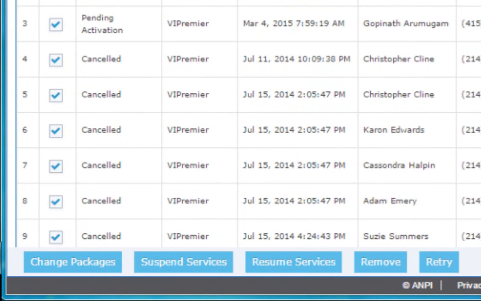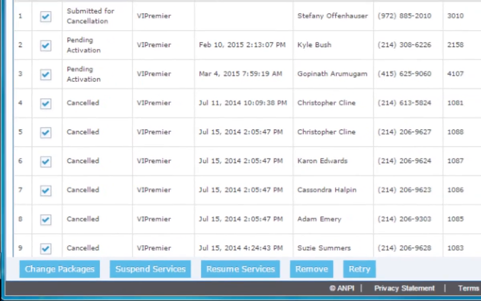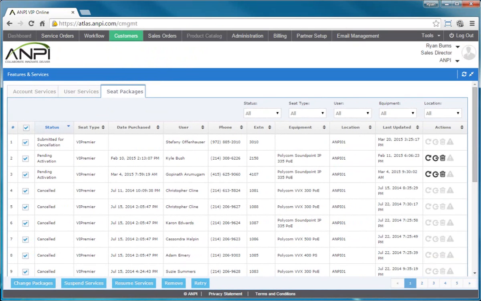You can also suspend all seat packages or select individual seat packages to suspend. If one or more seat packages has been suspended, you can also resume services for them using the Resume button on the bottom. You can also remove multiple or individual seat packages using this widget. To remove an individual seat package, you can also click the trash icon on the right in the Actions column for that service.